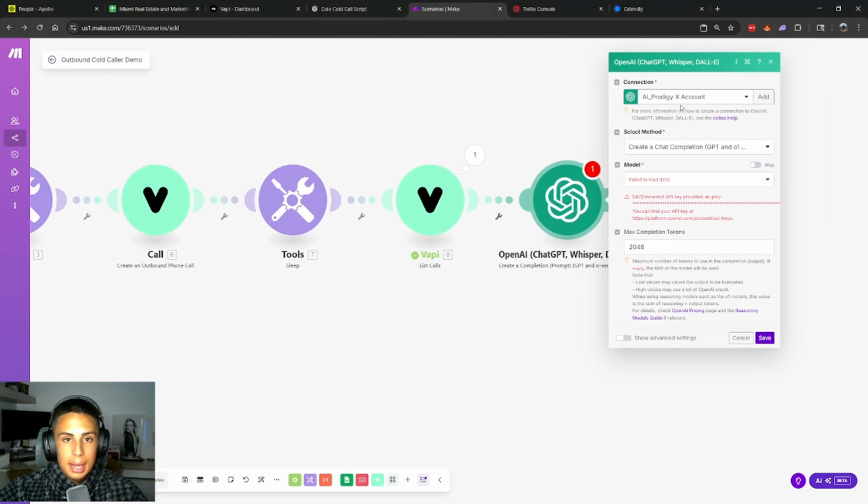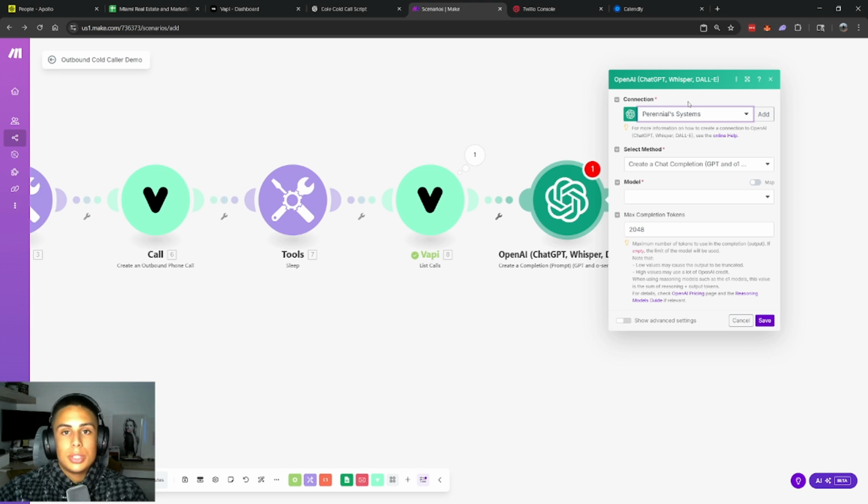Now, I am going to use this connection. You can set up this connection as well. ChatGPT, OpenAI connections are pretty easy to set up. You have to create an account. I think there's a free version. You can use ChatGPT 3.5. I have the paid version to use 4.0, but you don't need it.